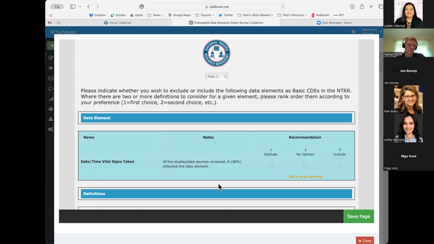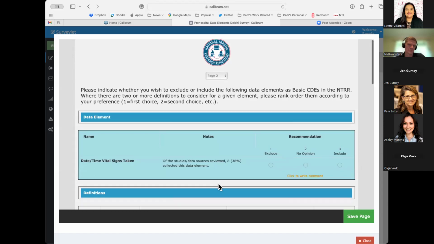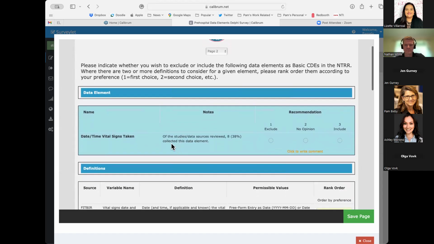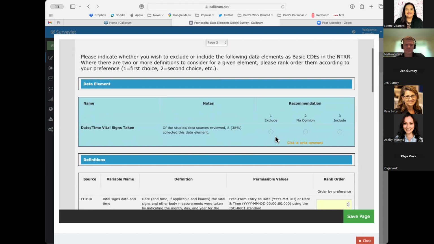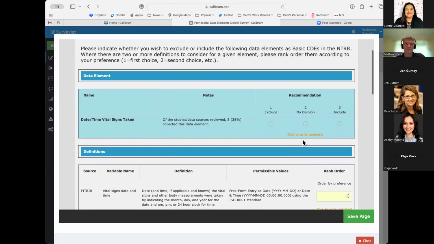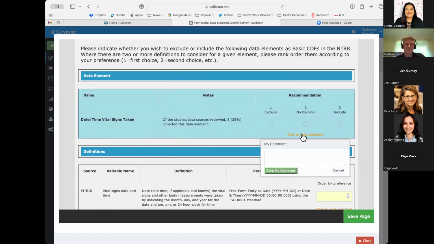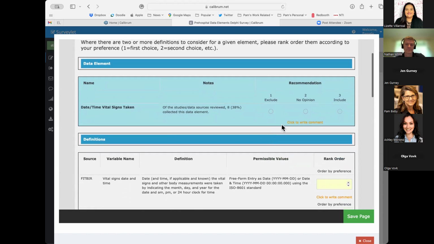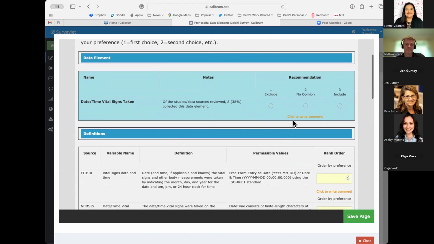You'll page through using these blue arrows at the bottom. And then, as Lizette said, it's just a very simple exclude, no opinion, include. If you want to write a comment to provide any context for your ranking, you can click on this and write a comment. In the subsequent rounds, these comments will be available anonymously for your panel members to read and consider.